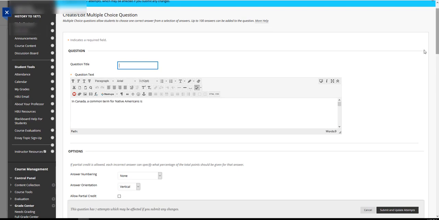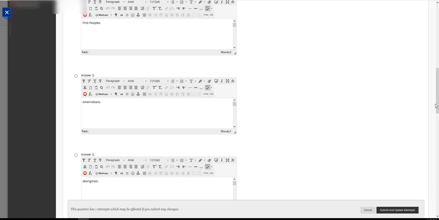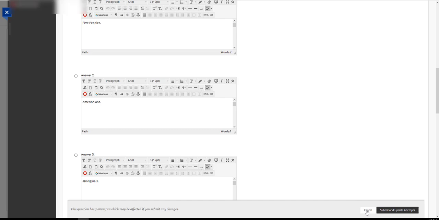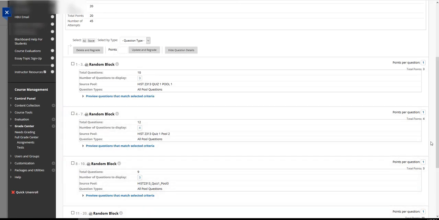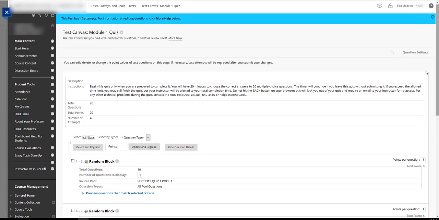You can review the question, review the answers, and then click Submit and Update Attempts. And this will update everyone's grade as well if you do change the answer. I'm not going to do that since this is a live section. But that's how you would edit a test question after reviewing the item analysis.